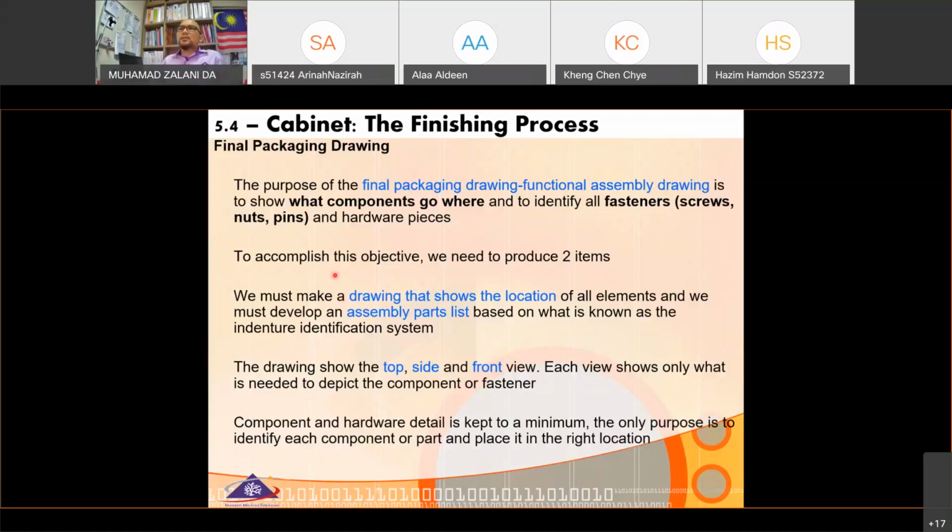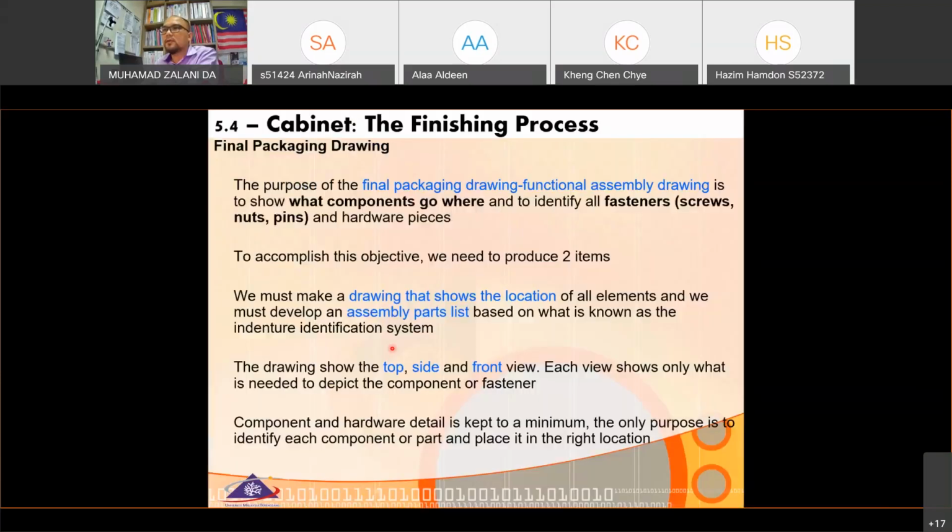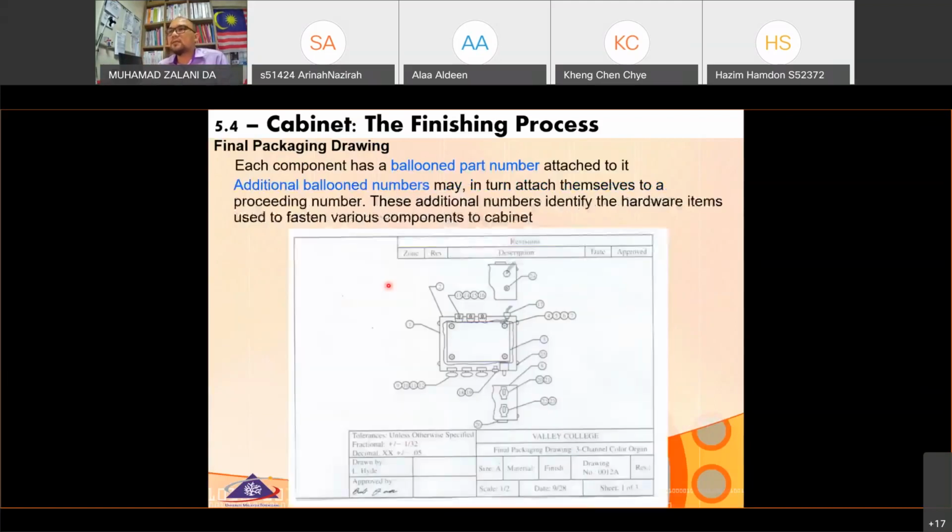Okay, so next is about the final packaging drawing. So before that, it was about assembly drawing. So this is about the final packaging drawing. It is something like how our project, or how the circuit of our project, looks from outside, right? So that is about the final packaging drawing.